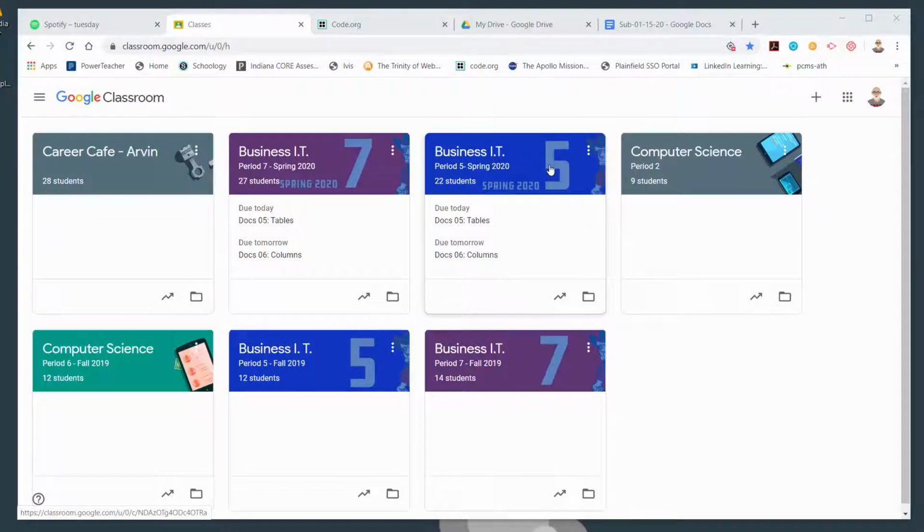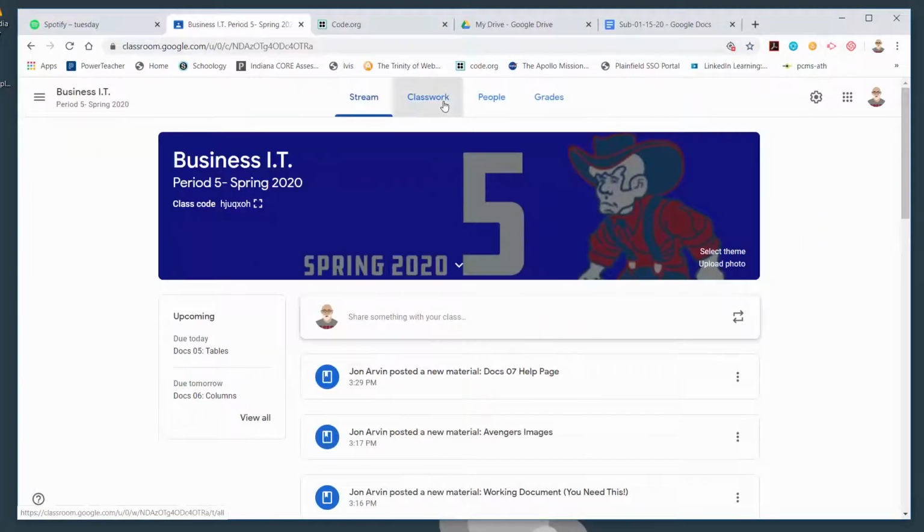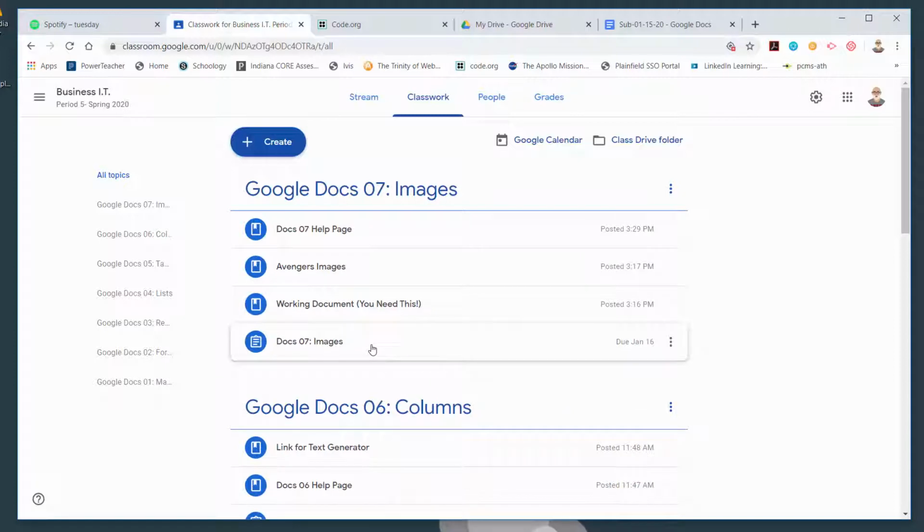I'm going to Google Classroom, and I'm going to classwork, and it's all set up here. Let me close that. Our 7th Google Docs assignment is about inserting images into a document, making the words wrap around the images, and then you can also do a couple of little things to make the image look a little, I don't know, different or better, whatever you want to call it. Those kinds of things are optional.